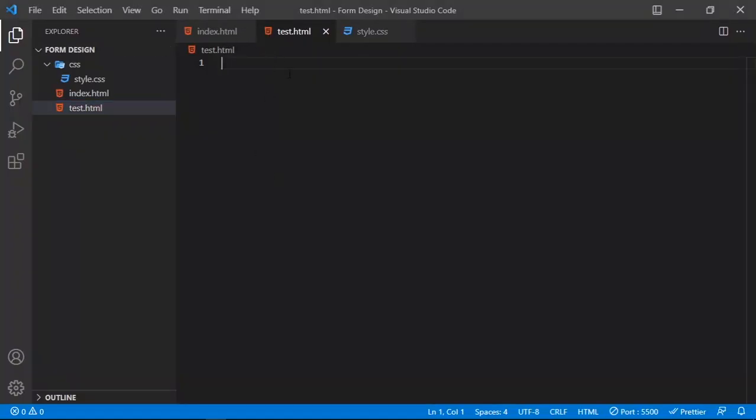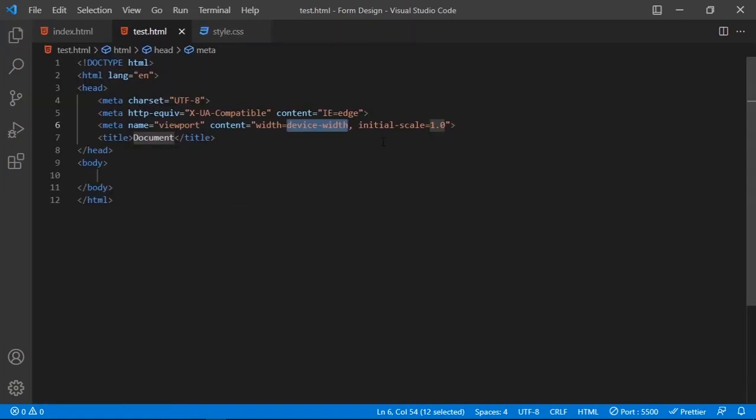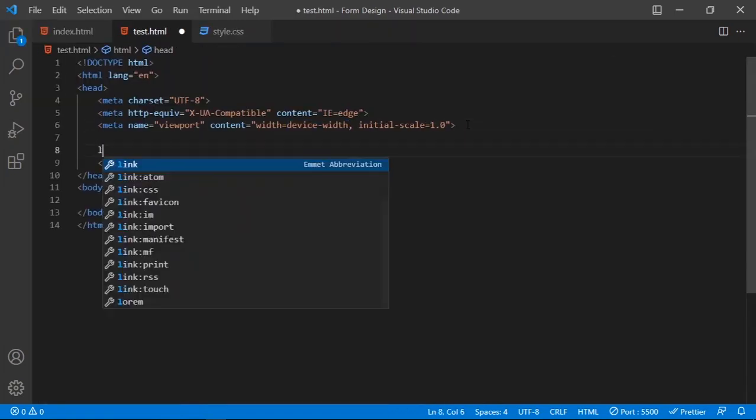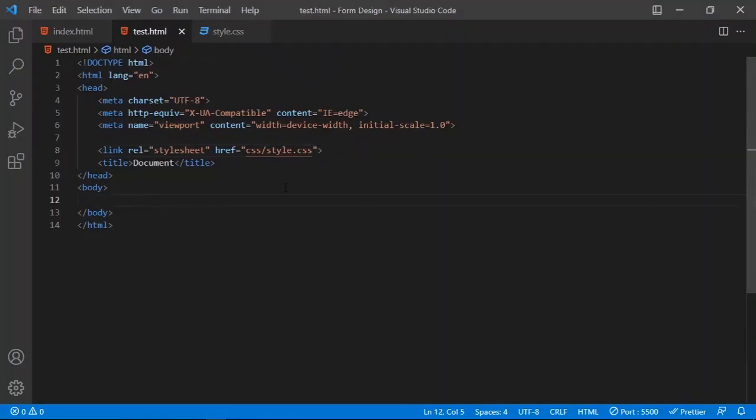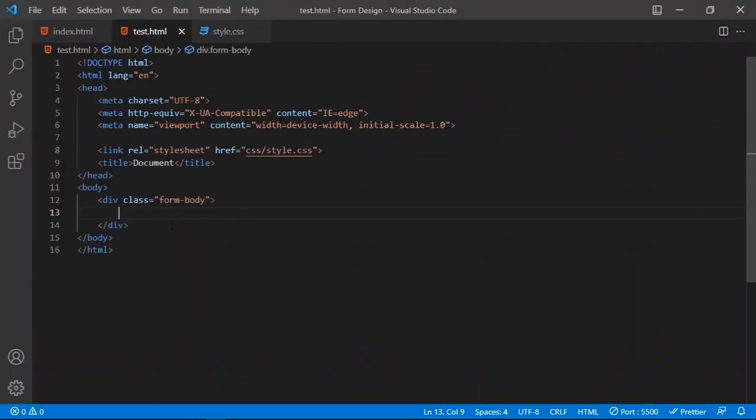Now let me have a basic structure of HTML. Let me create a link and link the CSS file, folder and style.css file. Now if I reload, you see that the background color is gray. Now if I need the form, I will just have a div with the class of form body, and if I reload the page, you see there is nothing. But whenever I have a form and save it, reload the page, you see that the design is now here.